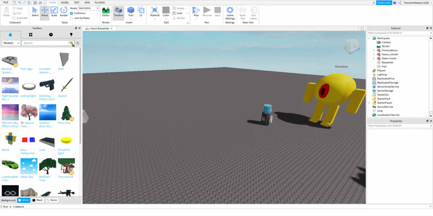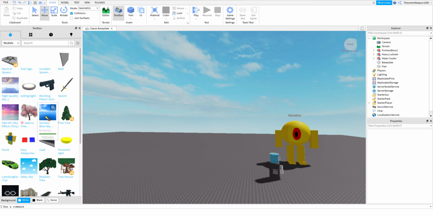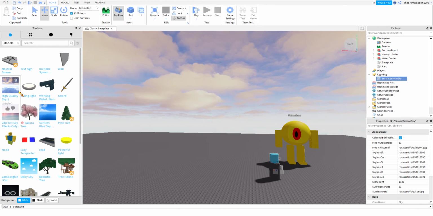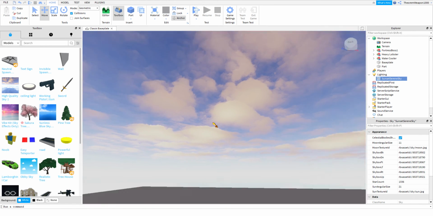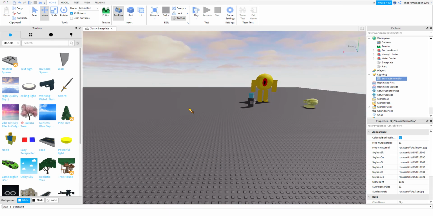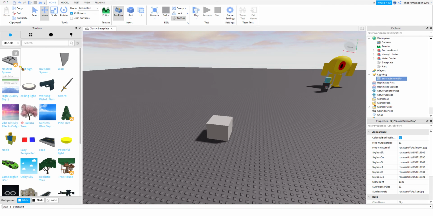Another cool thing to do is search skybox. I'm not going to search it because you'll find some strange things. But here's an example of a skybox. This is a remake of the 2007 skybox. You can click on that, and you have this nice sky here. And if you want, you can place this spawn here.